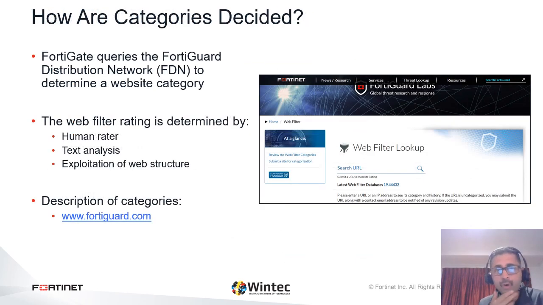So we've been talking about categories. So let's just check how categories are decided. Now, website categories are determined by both automatic and human methods. The FortiGuard team has automatic web crawlers that look at various aspects of the website in order to come up with a rating. Now, there are also people who examine websites and look into rating requests to determine categories.